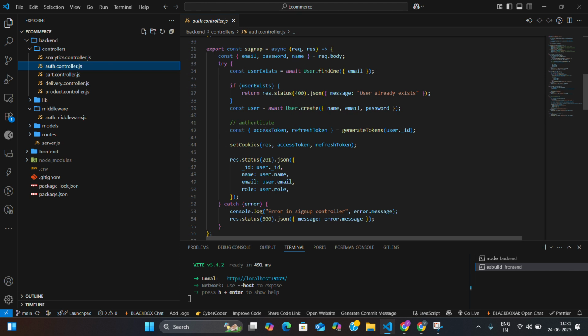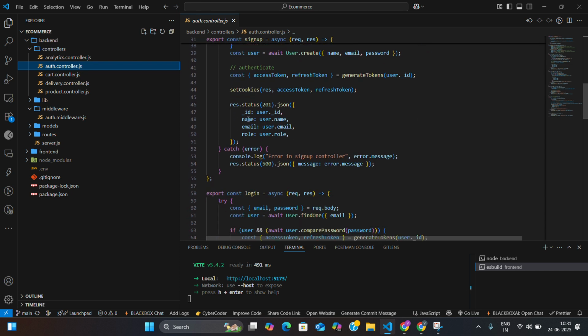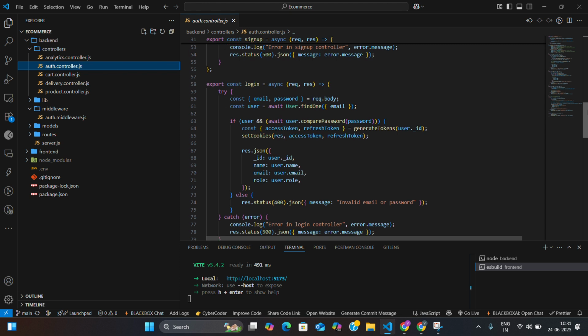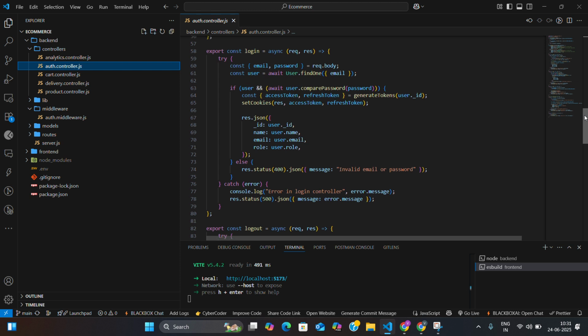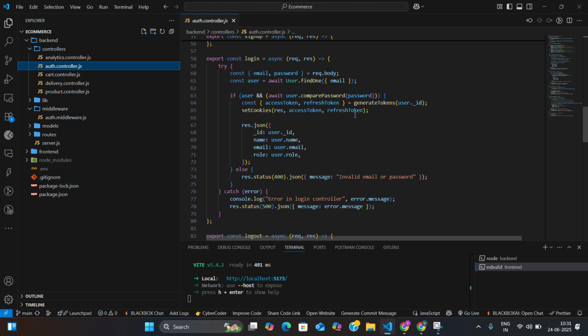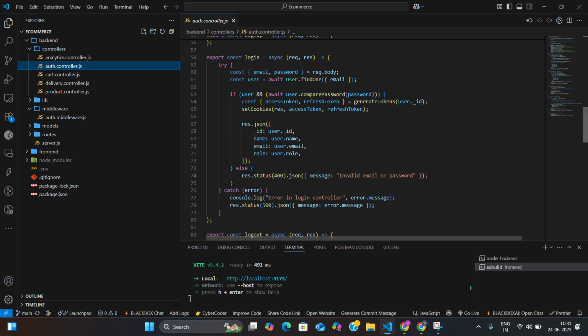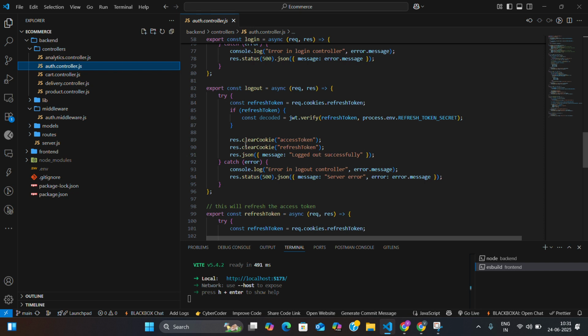We are going to check whether the user already exists or not. Otherwise, we are going to generate the tokens, set the cookies, and send the status. And in case of login, the same happens, but we are going to compare the password with the one that is already hashed in the database. Next, logout, which clears the cookies.